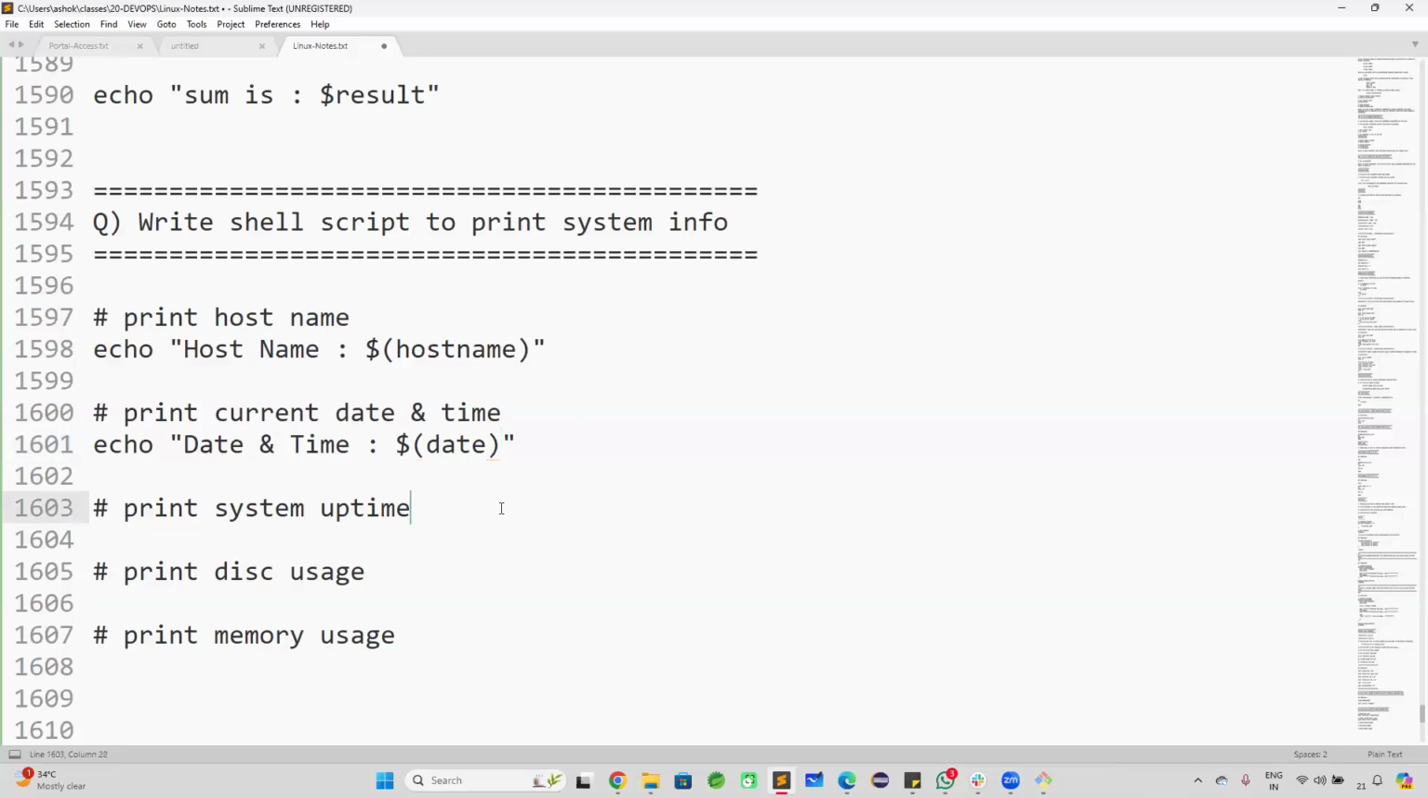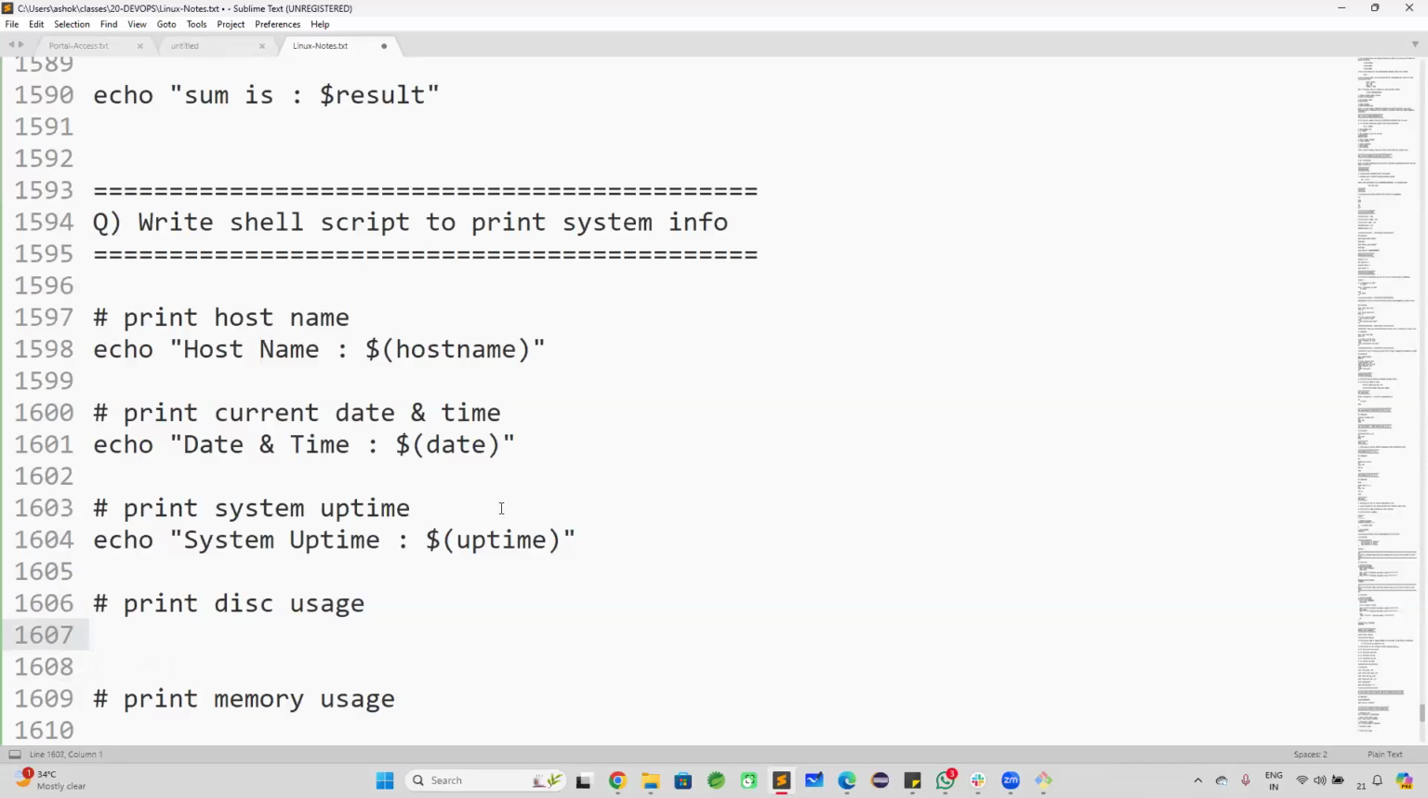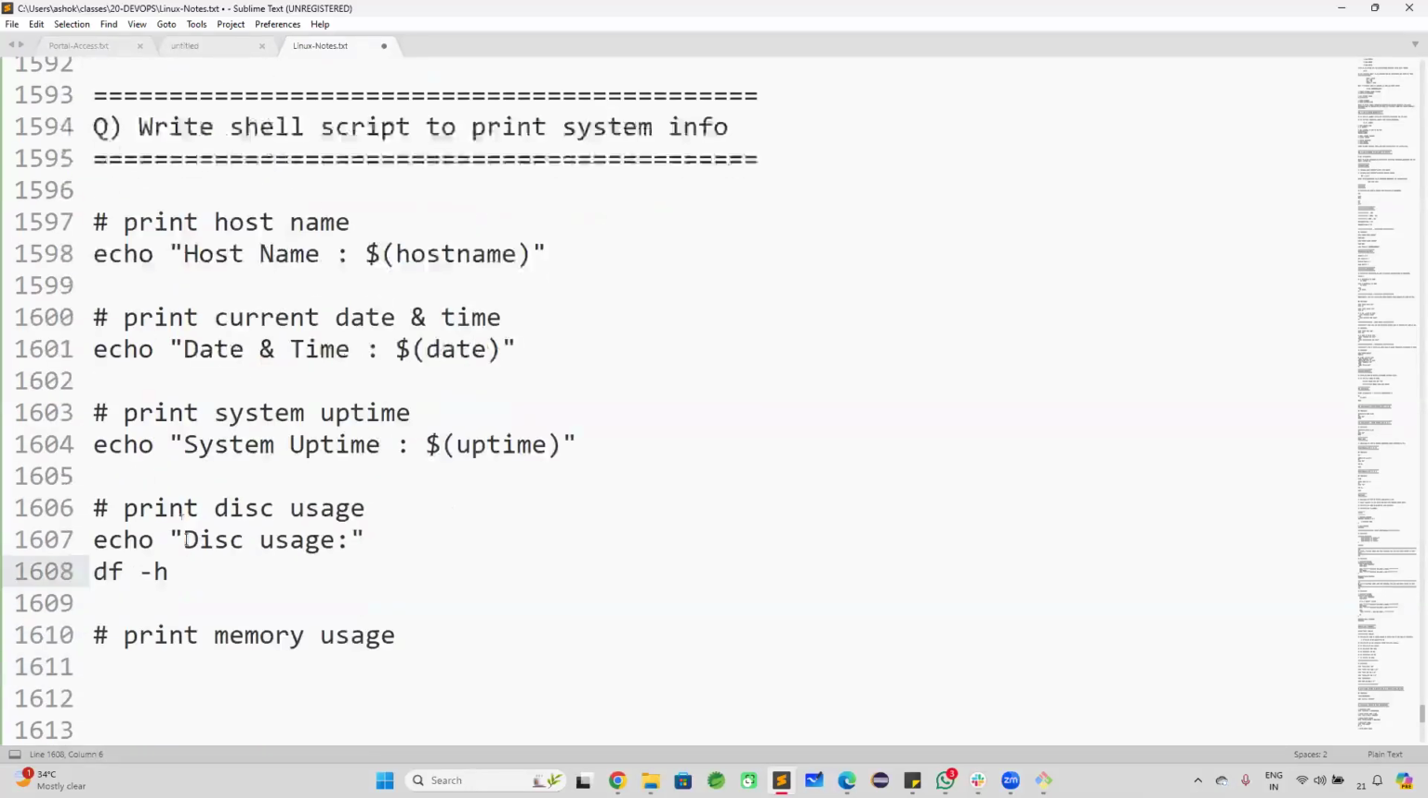$(date). Print system uptime. Okay, the uptime command is available. Uptime is nothing but from when the system is running. For this we will use the uptime command. Print the disk usage. Disk usage we are going to print by using the df -h command. The df -h command will print the disk usage.